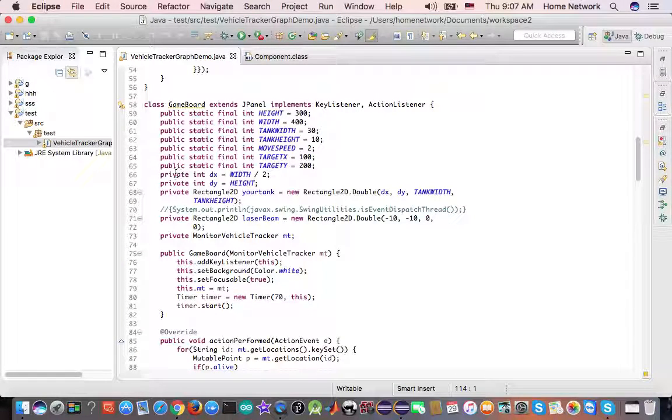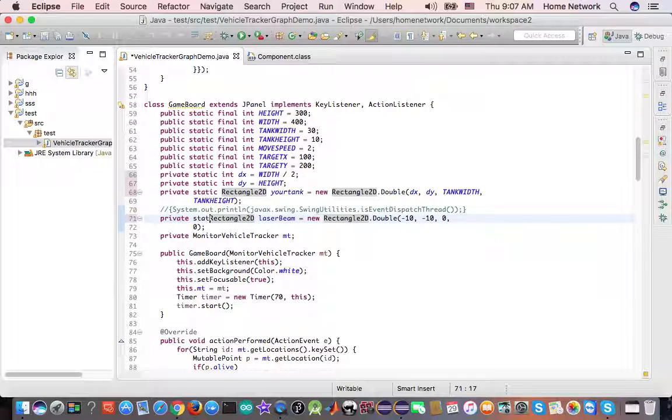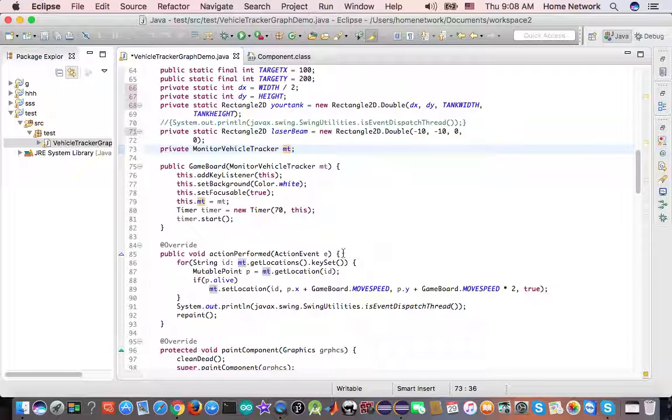So let's fix the code. Private static. This one, static. The monitor vehicle tracker is used here. We assign this empty, so we don't use static.